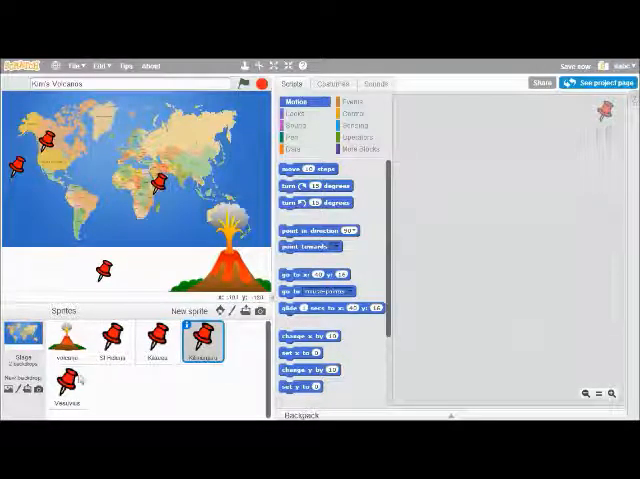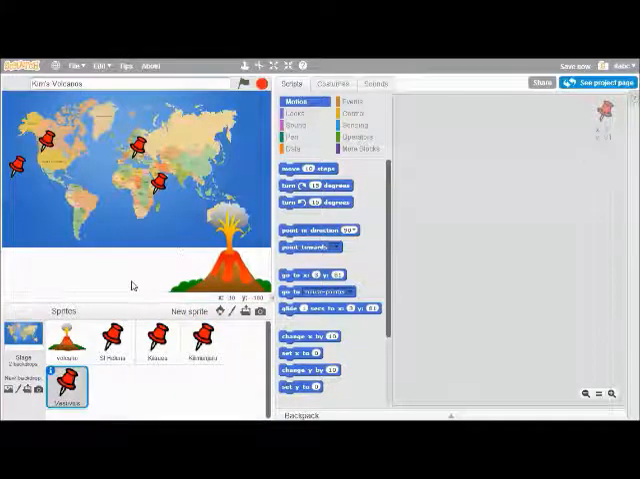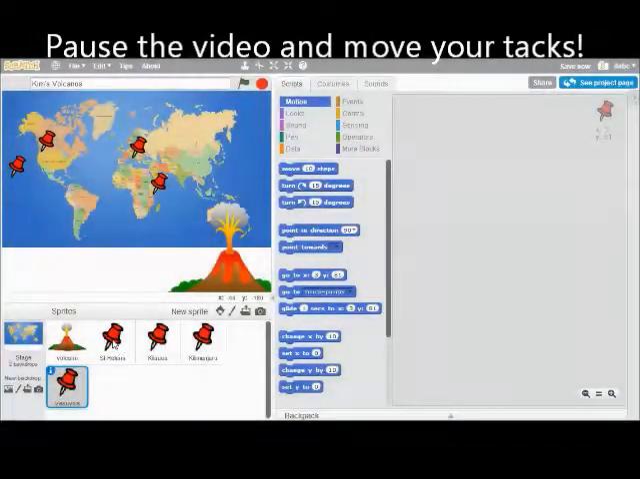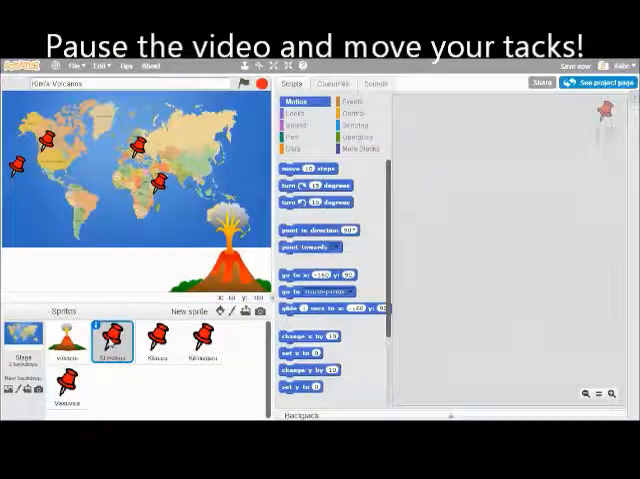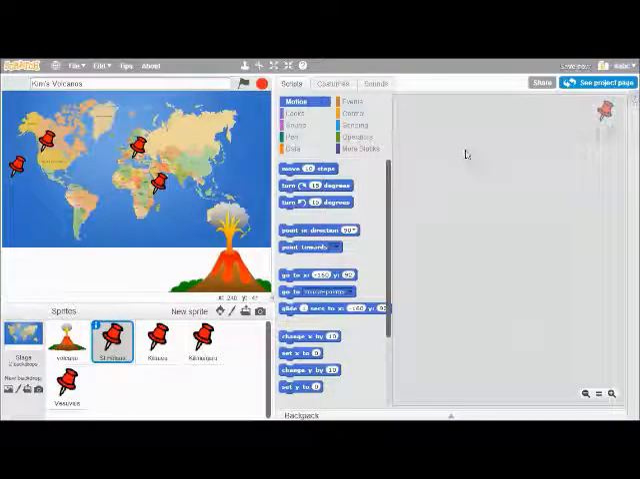Kilimanjaro goes there, and Mount Vesuvius goes right there. So now that I've got all my tacks on the map, I'm going to start telling them what to do. So St. Helens, I'm going to click on that sprite, and then I'm going to add a script for that sprite. Now, whenever a script starts, it has to respond to an event.